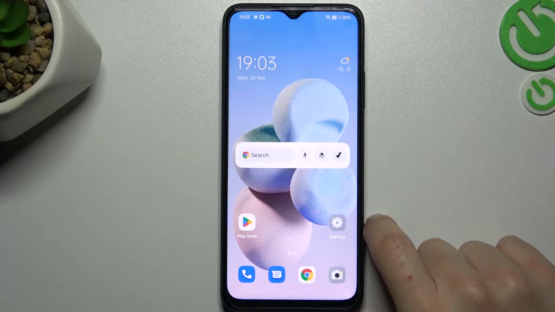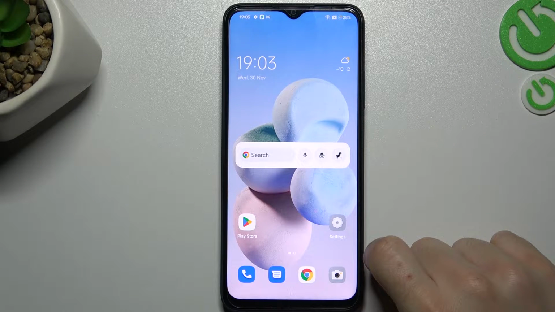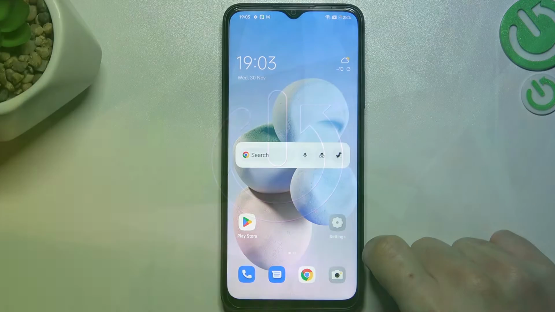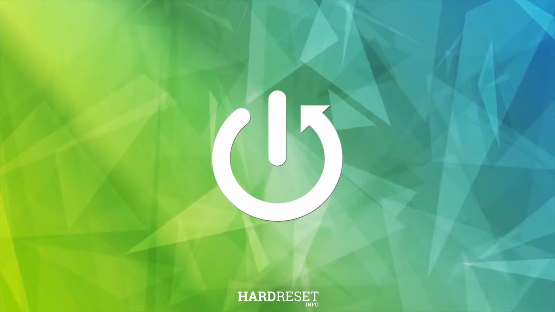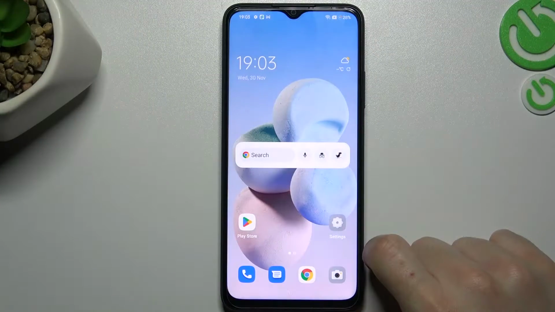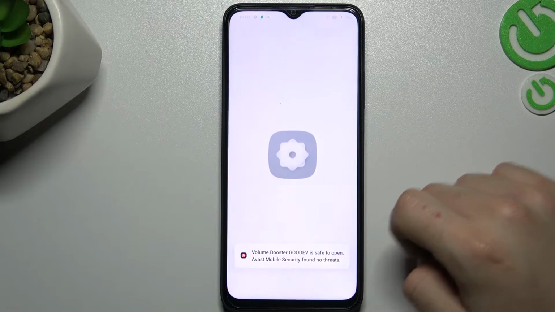Guys, here we have an OPPO A17 and today I will show you how you can make your phone louder. So we'll start by opening the settings.